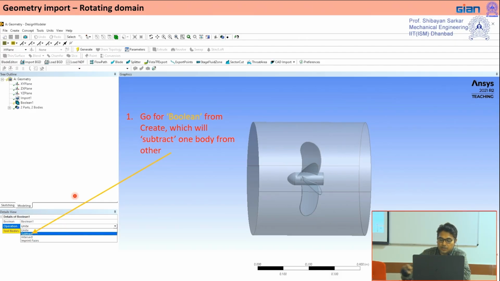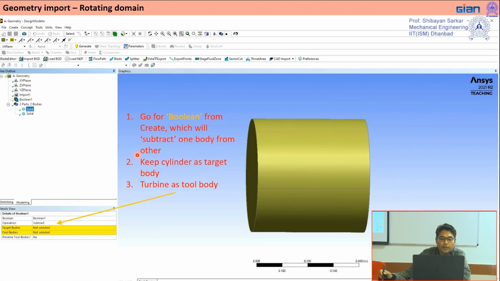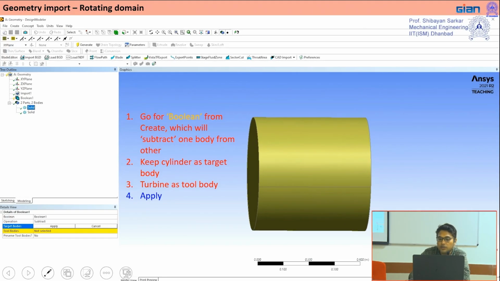So we choose subtract, and then we have to select the target body. Whenever we choose subtract, the software will ask: subtract what, from whom. So the target body and tool body options will appear highlighted. You have to choose which will be the target body and which the tool body. The target body will be this fluid domain, that means the cylindrical domain, and the tool body will be your rotor.